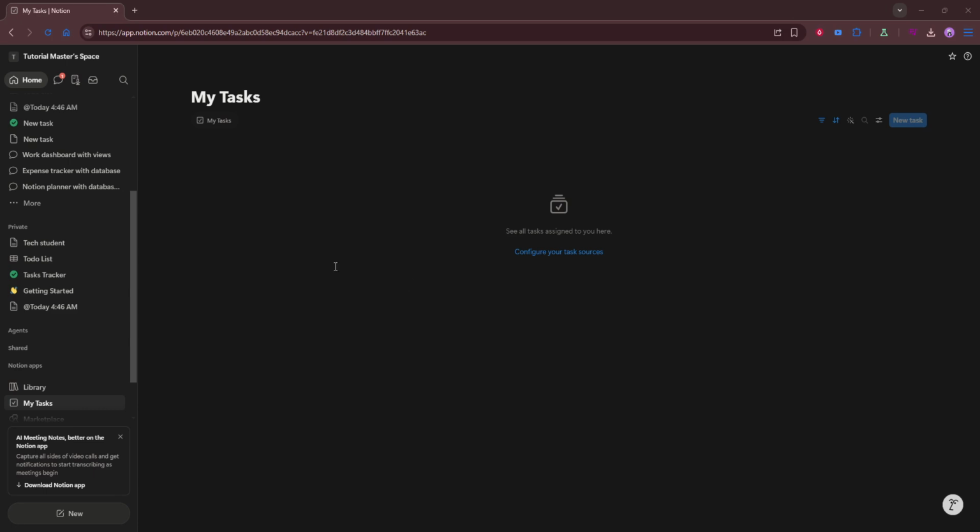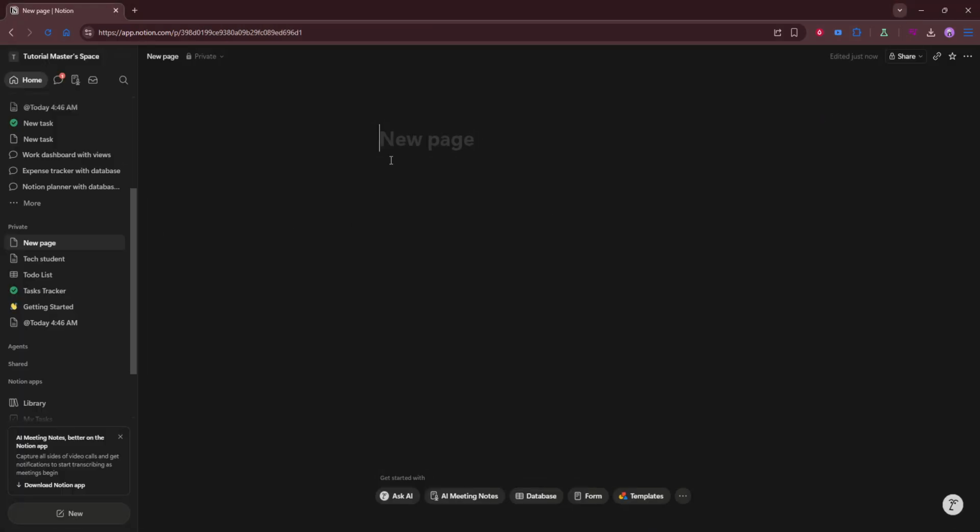To begin, open Notion and create your workspace. This is your main home base, where all of your pages, notes, projects, and systems will live. Think of the workspace as the container for everything you build inside the app. When setting it up, keep the purpose simple. You can always refine and expand it later as your needs become clearer.